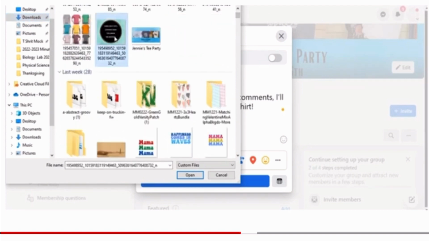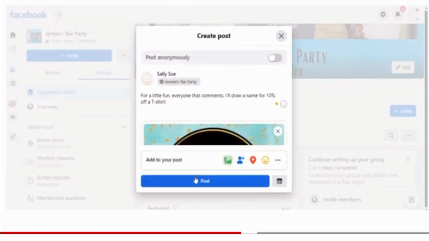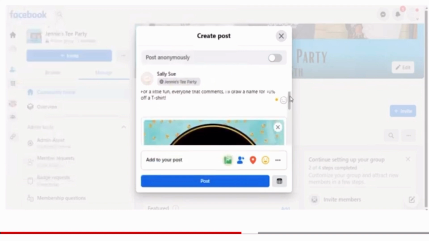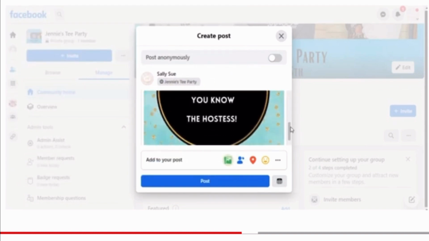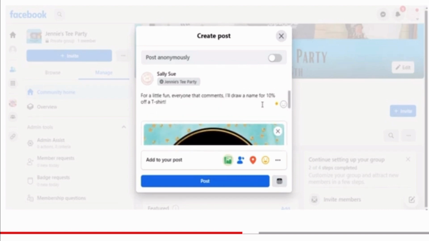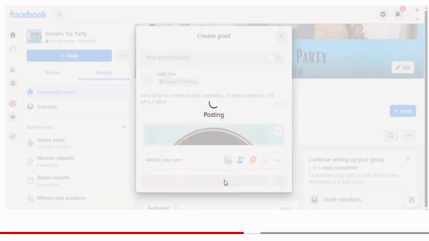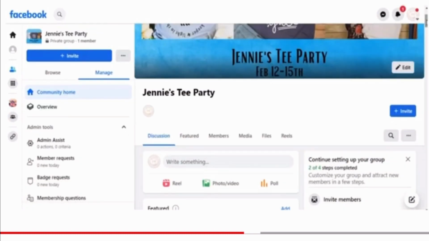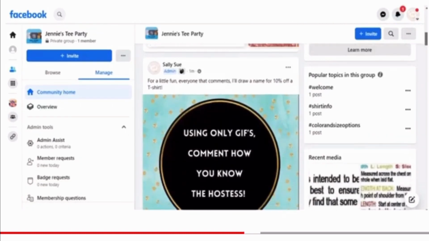There are hundreds of different interactive games that you can look up on the internet. This is one that's really fun. It's using only gifs. Comment how you know the hostess. Some people that do have the internet and do have Facebook aren't savvy enough, or they don't know how to use their gifs. So I always say, even if you just comment how you know your hostess, but the gifs make it really funny and very interactive.